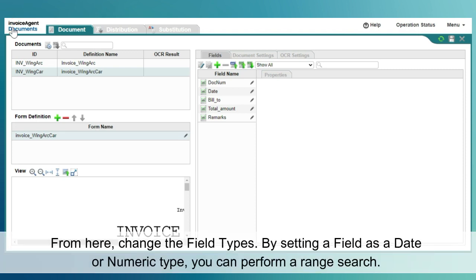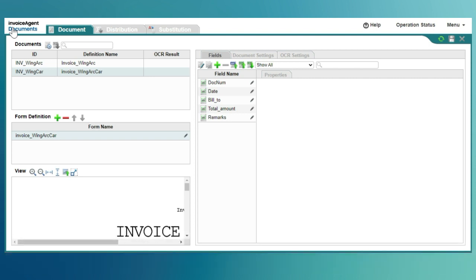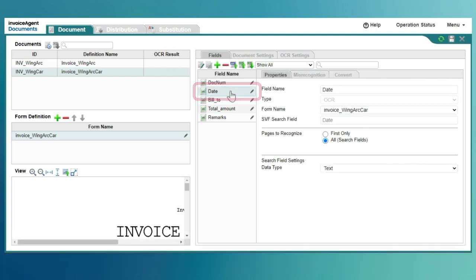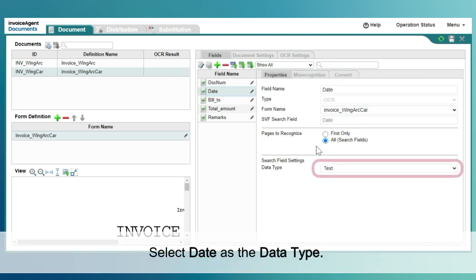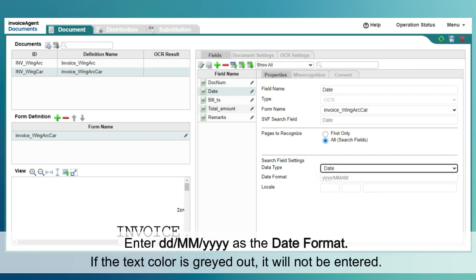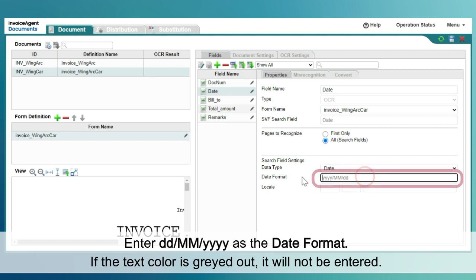From here, change the field types. By setting a field as a date or numeric type, you can perform a range search. Select date. Select date as the data type. Enter DD, YYYY as the date format. If the text color is grayed out, it will not be entered.